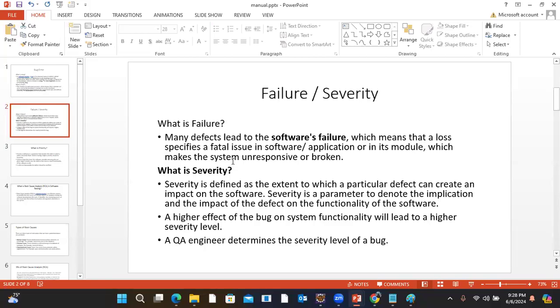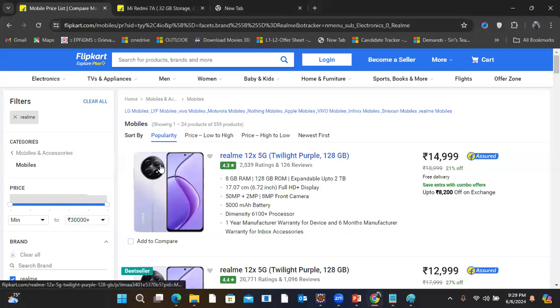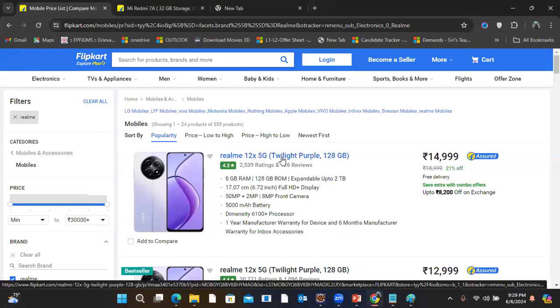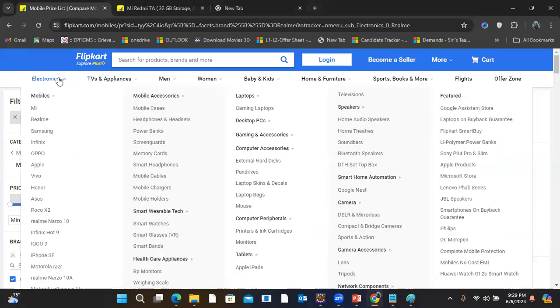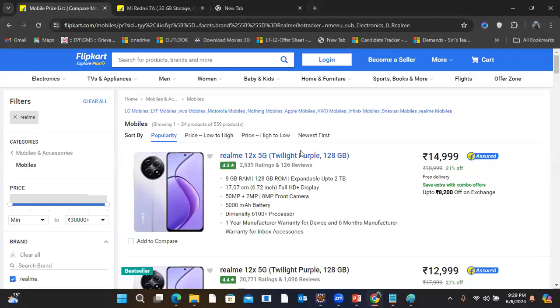Now, when I want to place an order for delivery, I will just take this example only. I want to place an order for Realme 12 5G. So if let's say this page, when I'm opening it, has a bug and it is broken, can I place an order? The whole functionality is hampered, right? Because this page is not opening at all. It is not giving me Realme mobiles. I'm not able to find the Realme mobiles. How do I place the order?